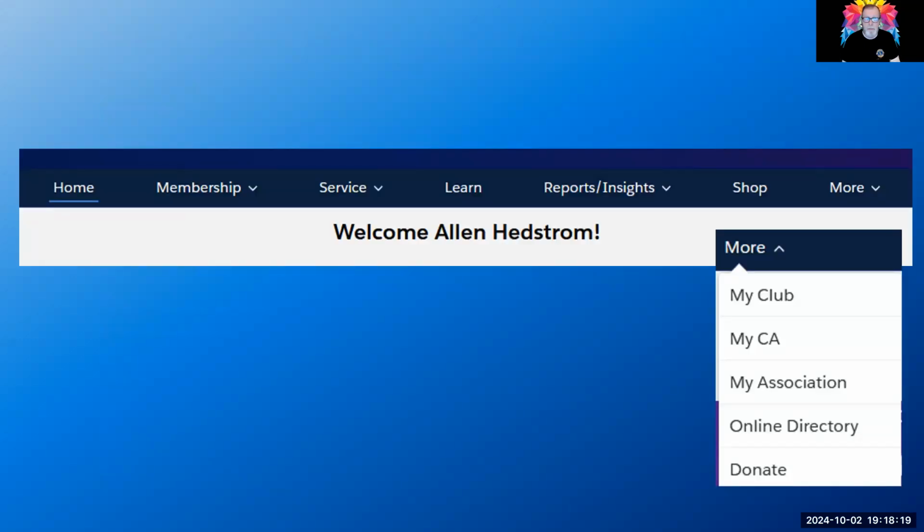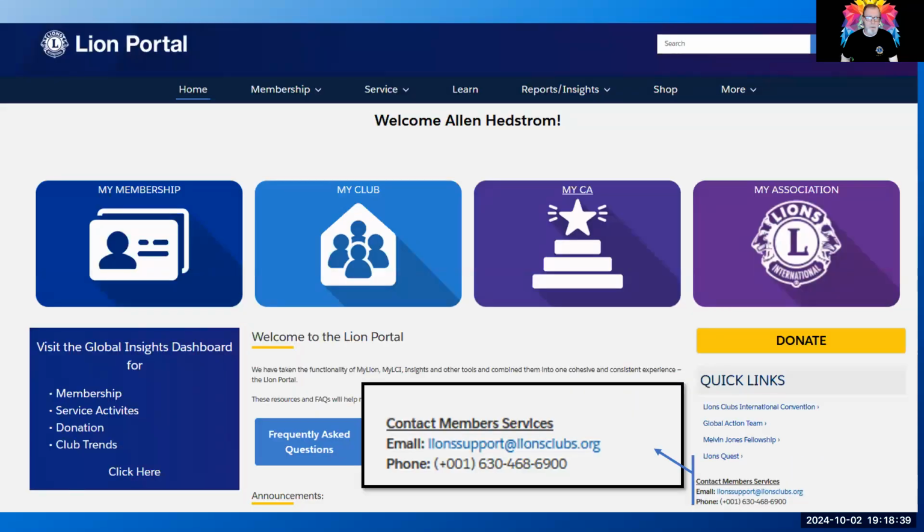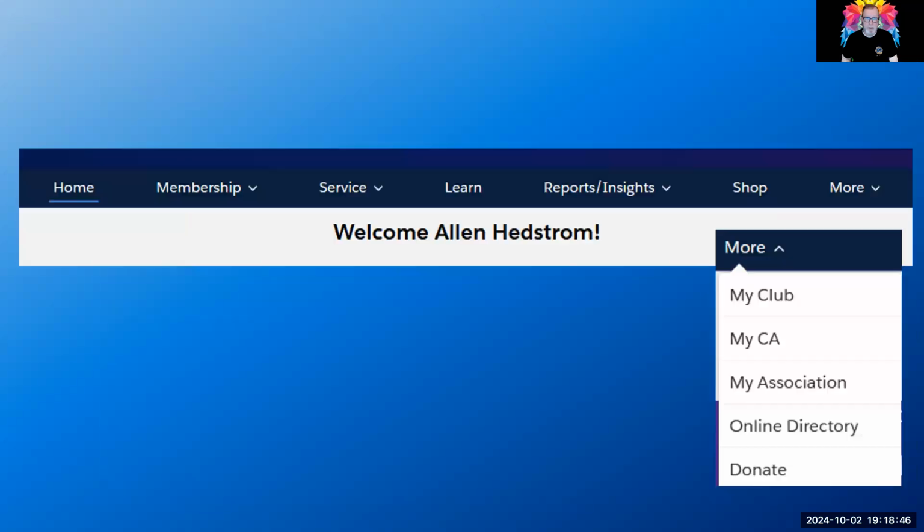The menu at the top, whenever you see that little down pointing arrow, that indicates that if you click on it, it's going to present a menu to you. So I've clicked on the More menu, and here we have that repetition. You may recall, on the left side, the large modules, the large icons: My Membership, then My Club, then My CA, and My Association. Well, they've got much the same thing with a couple of other items in here. Again, there's more than one way to accomplish the same thing.